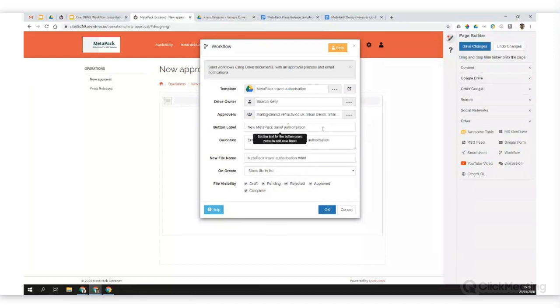Now everything else is customizable. I can change the name of the button to initiate the process. You remember before it was New Press Release. I can just change that to be Travel Authorization. I can also change the tooltip just in case users get stuck. I can change that to whatever I want it to be. And I can also change the file name of the documents which are created.